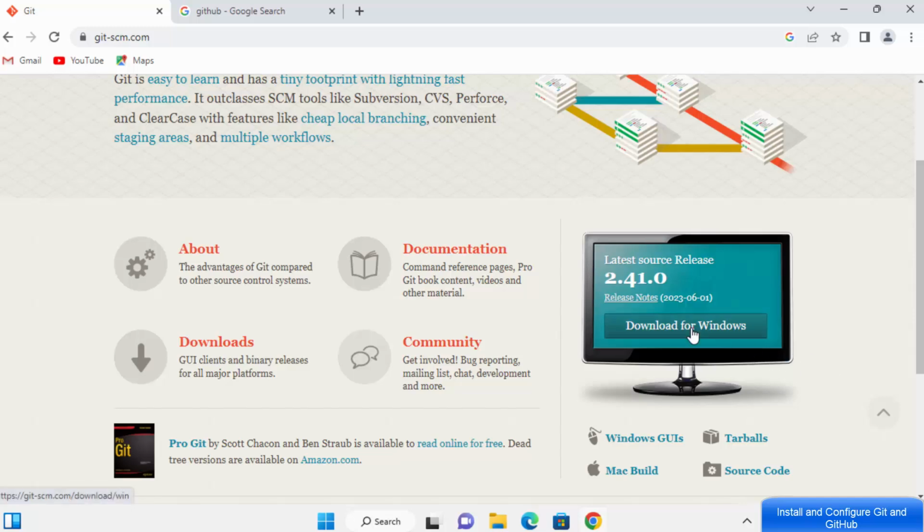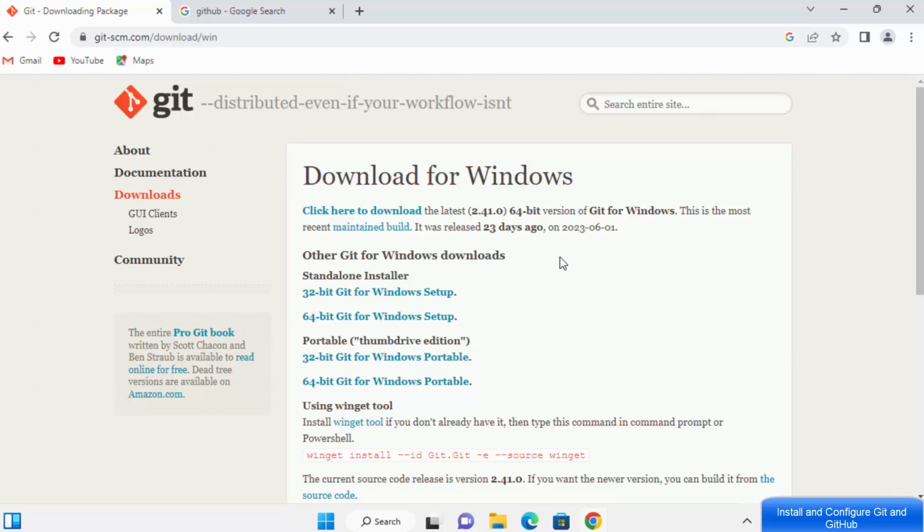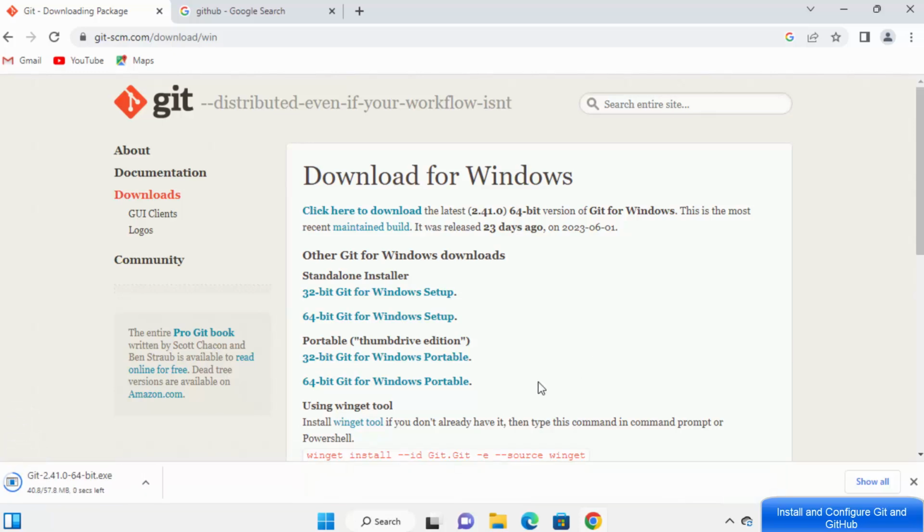So I'm going to click on this download for Windows button, where you will see a few options. So let's click on this link. You can also see there are some standalone installers and portable installers. We will just click on this link which says click here to download, which is going to start the download of this executable file, which is a very small file. And once this executable file is downloaded, just click on this file.